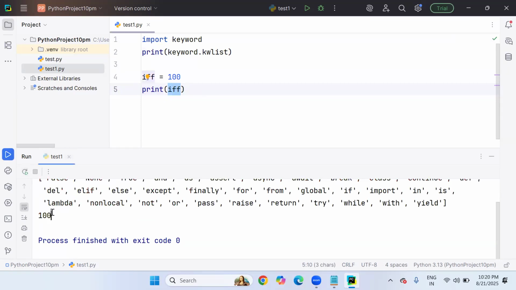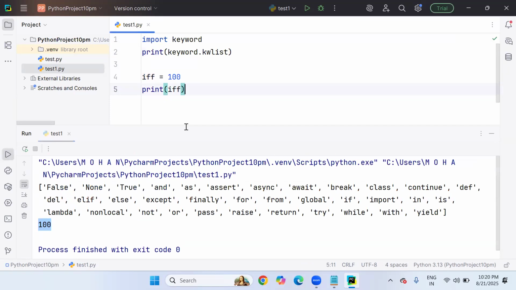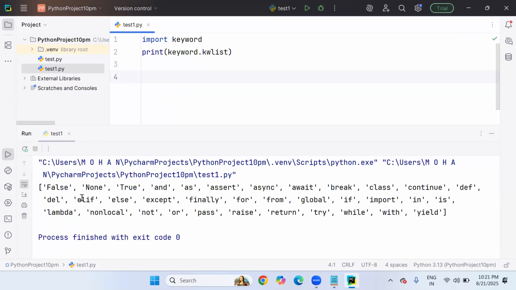Now you can see iff equals 100, print iff, like this. Is it clear? Yes. There is no keyword called iff, so it works well. But if is a keyword, and you can't use a keyword as a variable. No keyword can be used as a variable or for any other purpose, because every keyword has its own task. The moment we use keywords in our program, the keyword conveys a special meaning or message to the interpreter to do a particular task. Okay, so this is about keywords and their usage.